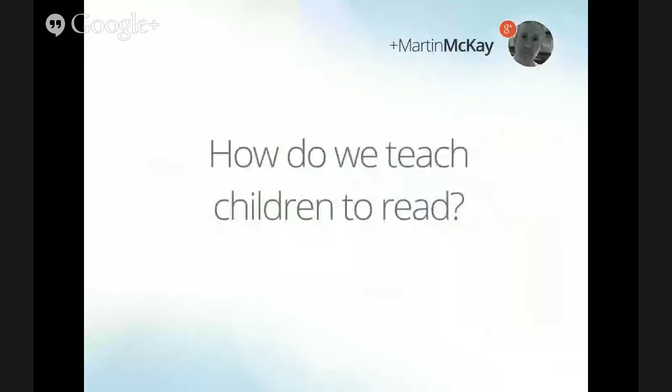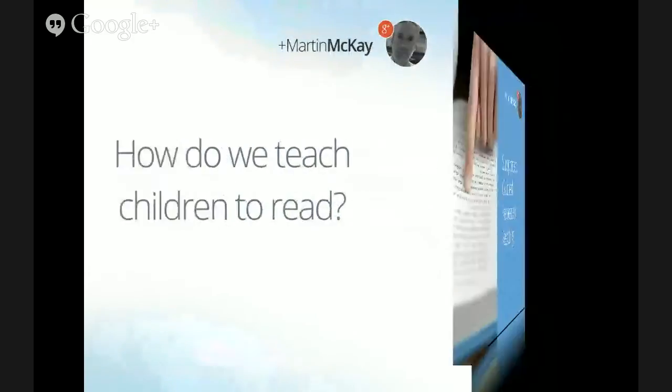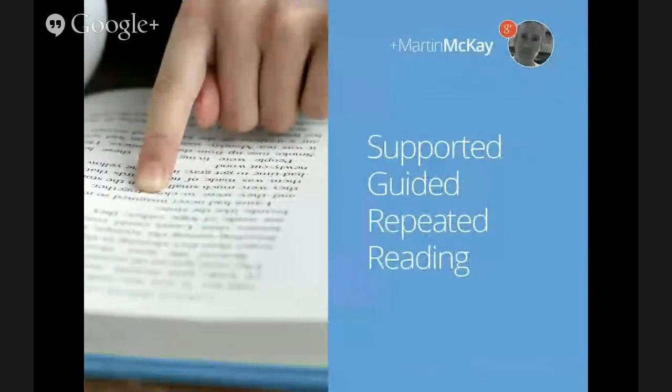We've been teaching kids to read the same way since writing and printing appeared. The way that you learned to read and the way that you teach your children to read hasn't really changed very much. You most likely hold a book up for your kids, and you point your finger at a word and say that word out loud. As you read the sentence, you move your finger along. That's just supported, guided, repeated reading. You support the child, you guide them with your finger, you repeat it.